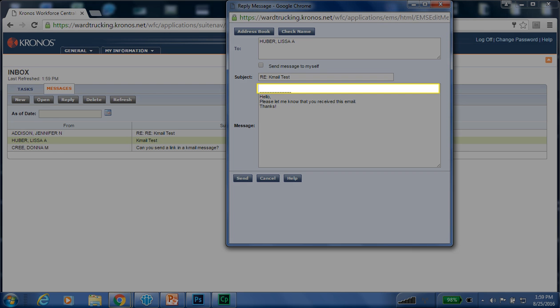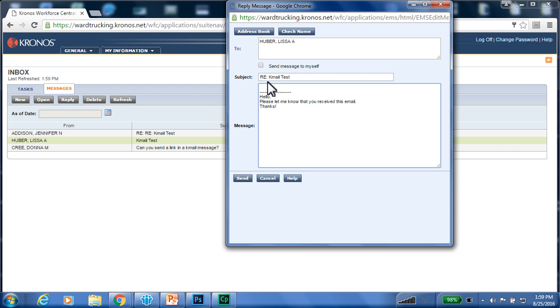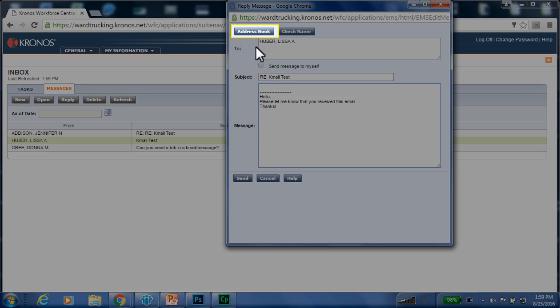Next is the message area. If replying, you will click here in the box and type your message. Hi, thanks for your help. If you decide to include others on the email, you can go to the address book and click on the button. This will provide a search for those you want to include.